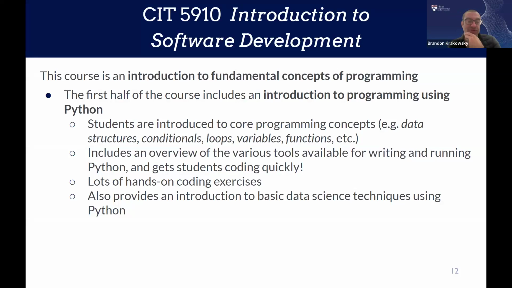Students are really introduced to core programming concepts: data structures, conditionals, loops, variables, functions. It includes an overview of the various tools available for writing and running Python, and gets students coding quickly. You'll be coding the first week. And we also introduce multiple tools for writing and running Python. I think it's important to note that there are a lot of available tools and platforms out there for writing and running code. We introduce several in Python in the first half of the course.